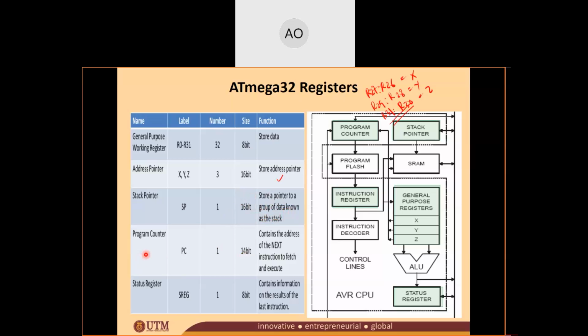And then we have the program counter, which is labeled PC. The size is 14-bit. The program counter contains the address of the next instruction to fetch and execute. So it will store the address of your next instruction when you do the fetch and execute process.